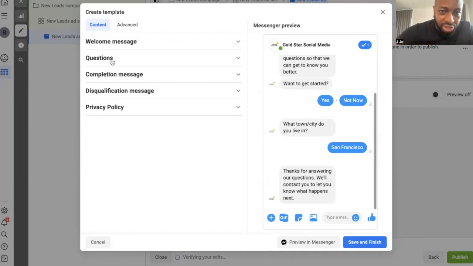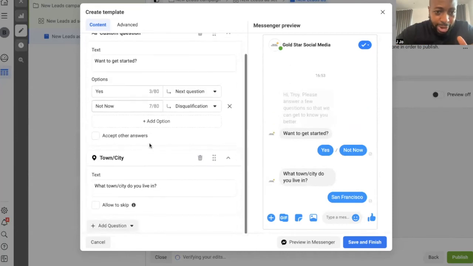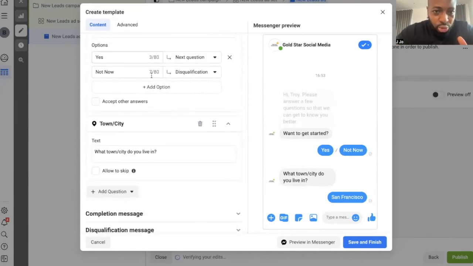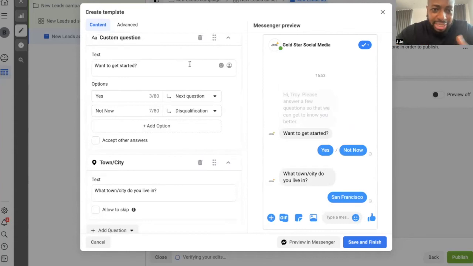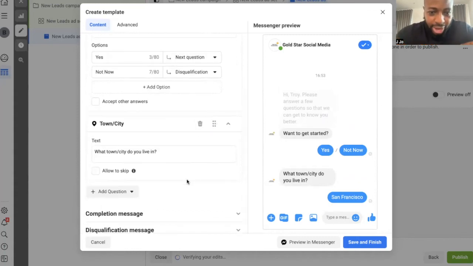And here is where you customize it. You can customize the welcome message and the questions, right? So you can actually choose the questions and type them out. You could do next question, disqualification, right? So when people see your ad, they click send message, and they get thrown into this funnel. So they go through the process, right? And once you're happy with that, all you've got to do is click save and finish, and then you can publish, right?